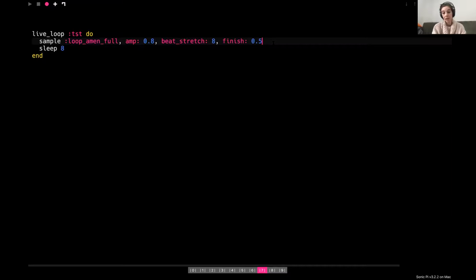Right. So that plays only half of it. So you can affect the length like this. You can also change the attack, the release, things like this. But beat stretch is really handy to time it in your piece.